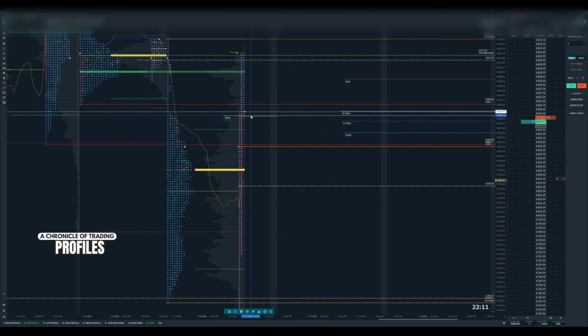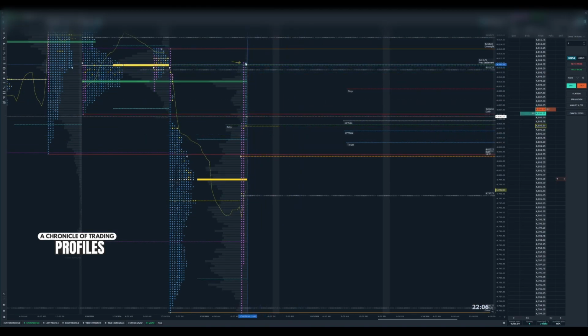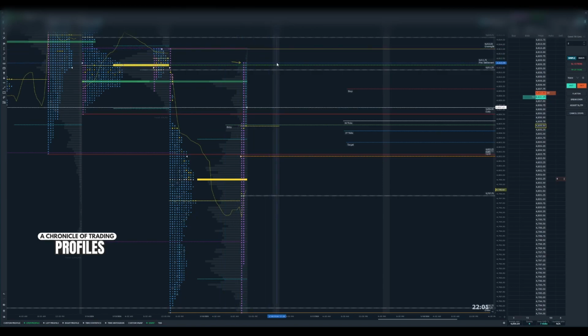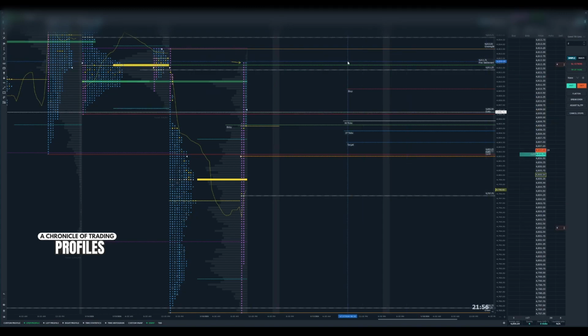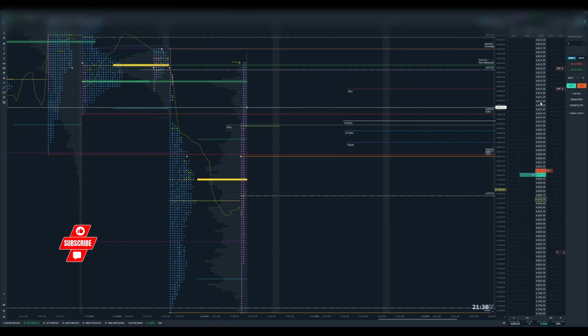Entered here when we filled these singles, 85.50. Looking to fix this poor high and take out the overnight high up here. The poor high would be 12.25, which is our 27 ticks. Then I'll move another one up here to the overnight high, which would be 13.50. Right there.